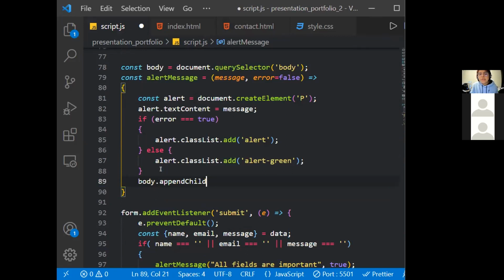Remember, that's how you include elements within some container. So now what we want to do here is append child, and I want to call just the alert. So that means we're adding the alert to our body. Now let's test it out.